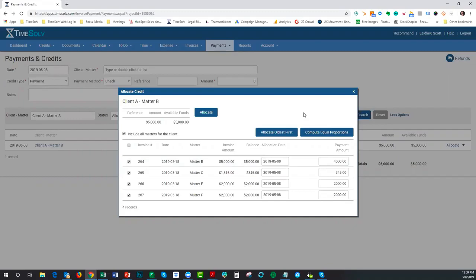You also have a couple of different options that can be automated. You could say, hey, allocate to the oldest invoice first, or break it up and compute this payment or this allocation equally amongst these 4 invoices. Because again, here's an important thing. Even though you made a payment towards this specific matter, you can allocate that payment across any matter for this client. Doesn't have to be this specific one, okay?